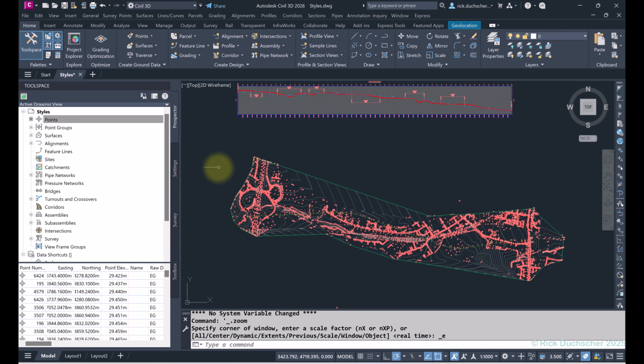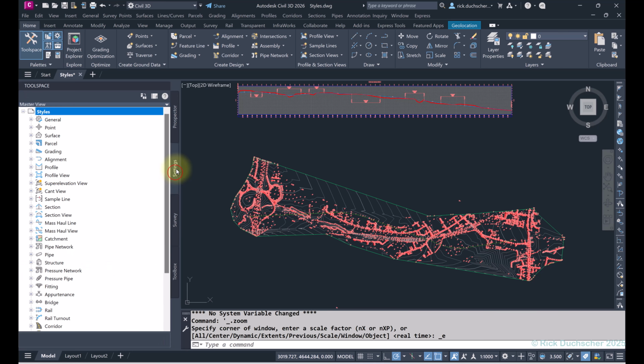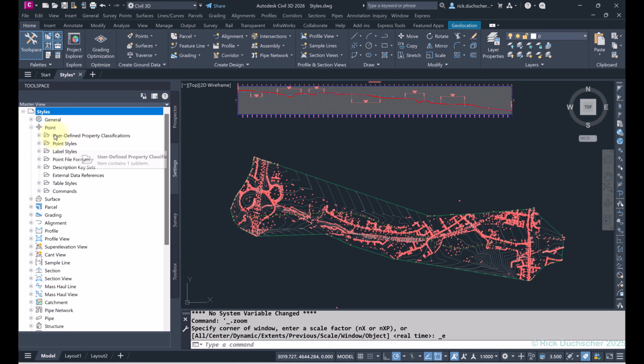Before I start creating points, I'm going to go into the settings tab and check a couple of defaults before I get started. This will help me speed up the point creation process, especially if I have a whole bunch of points I've got to create at once.